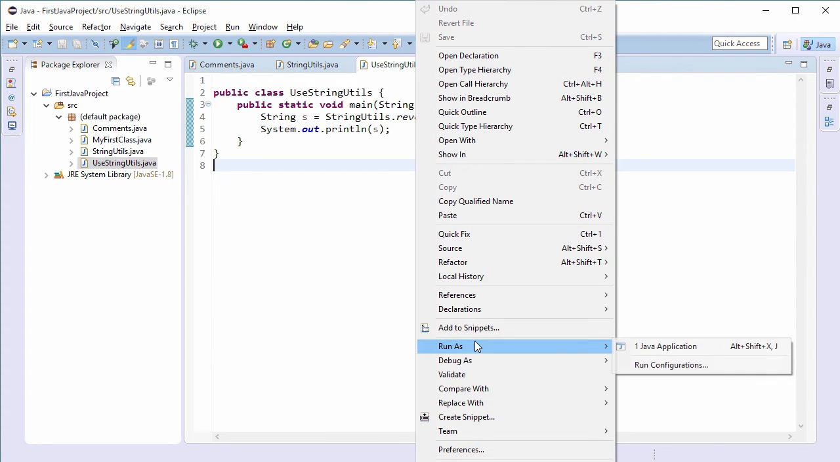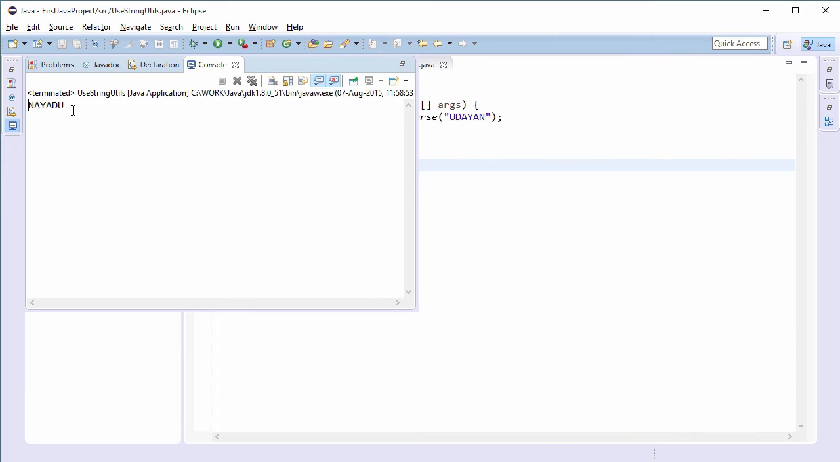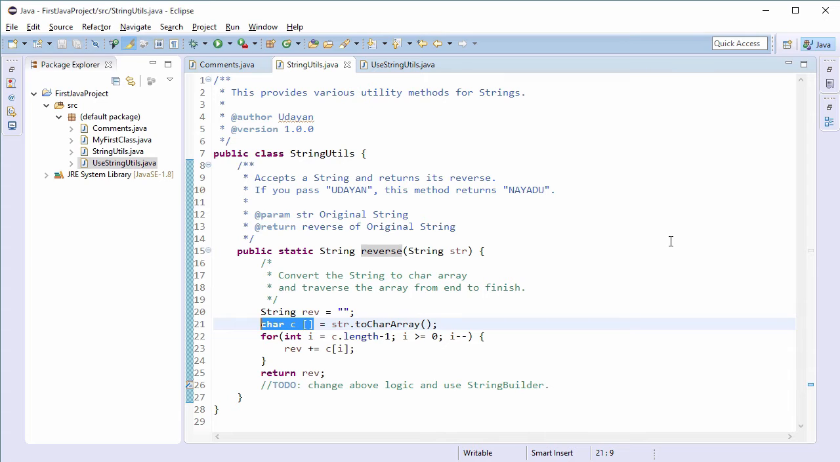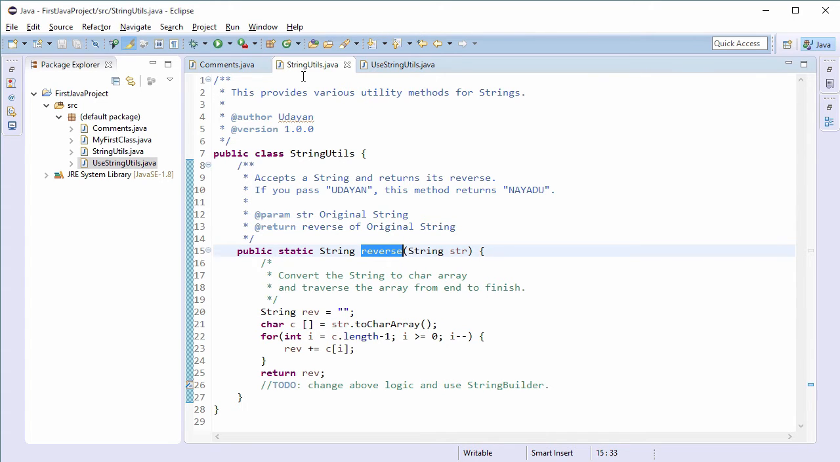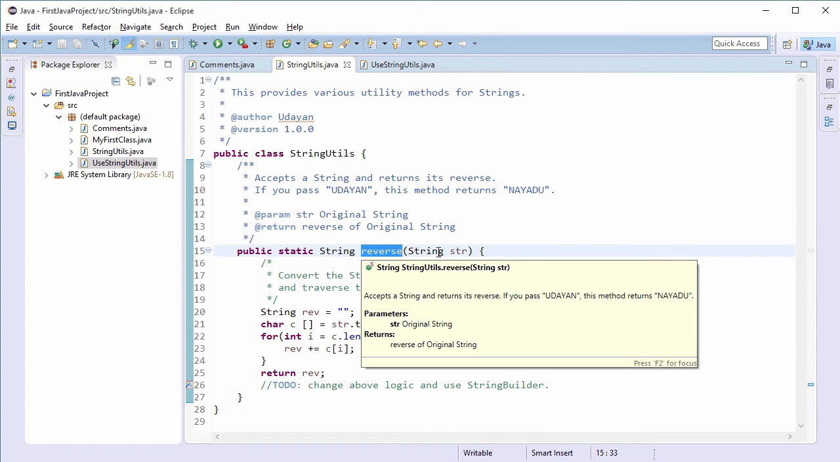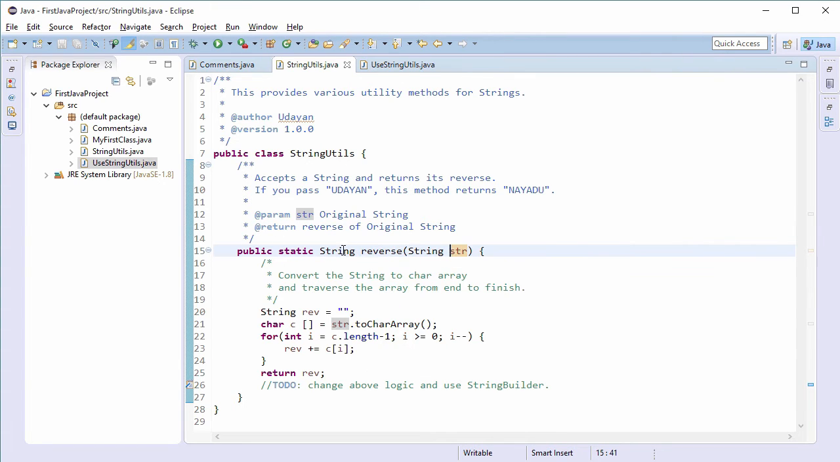Right click, run as Java application. It is working fine and we see the correct output. Now suppose I made the compiled class available for free to users. That is, users are free to use the reverse method of the StringUtils class, but they can't have the source code. So how will users of the StringUtils class come to know about the details of this method, such as its name, any parameter it accepts, the value it returns, and moreover its purpose.